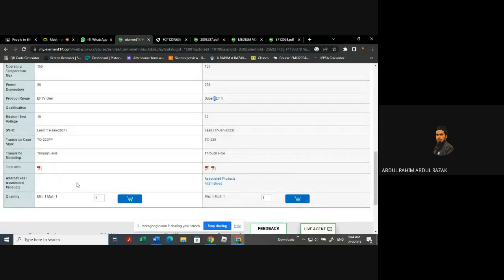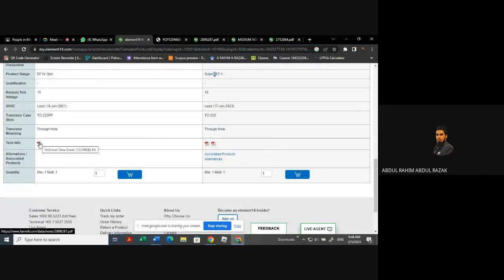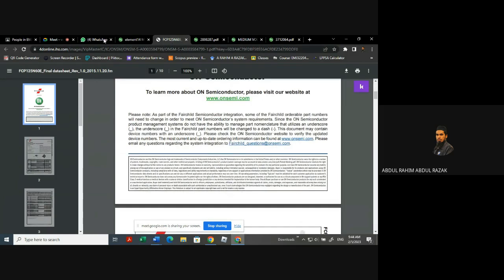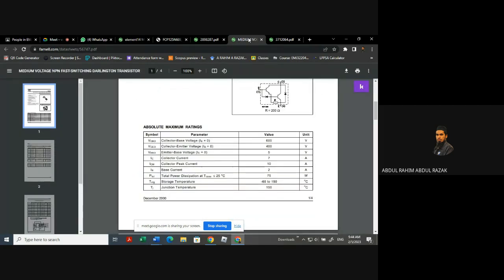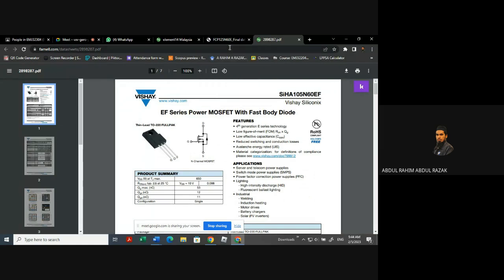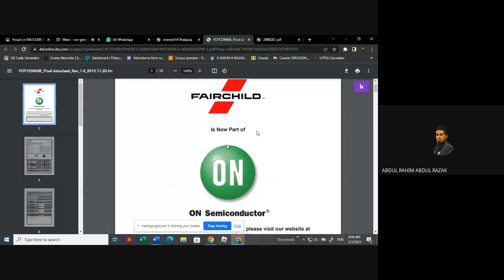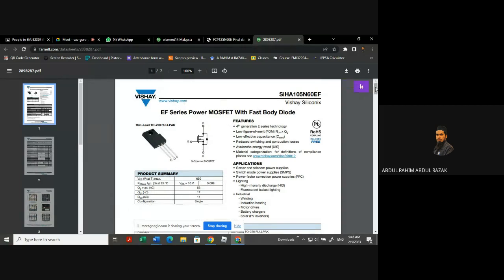Okay, then we go to the specific parameters of the datasheet. We click here, technical datasheet, compare the technical datasheets of our two products here. So one is from Fairchild, just now Vishay and onsemi. So this Fairchild. So Vishay and, yeah, Fairchild is now part of onsemi. So they have merged. So it's the same. Okay, one is onsemi, one is Fairchild. So you can see here.